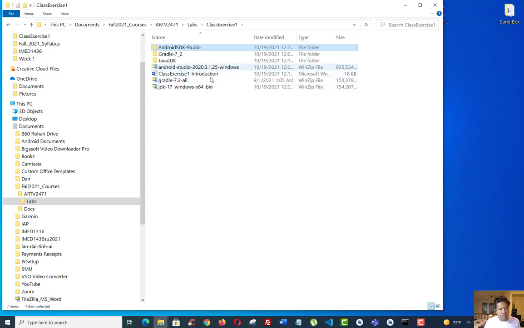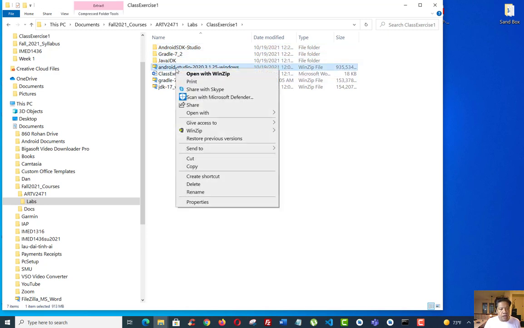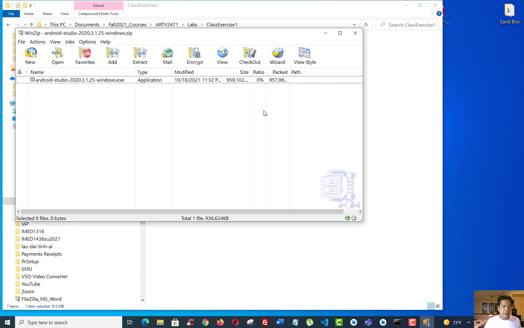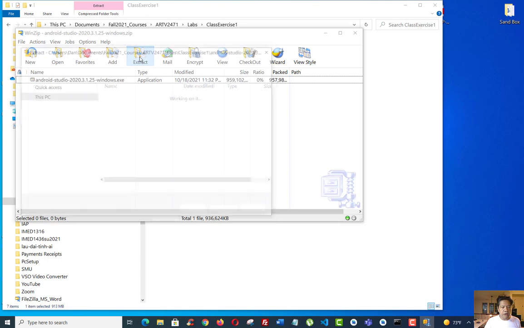Keep the three zip files, the ones with the WinZip icon, the compressed files. So create a subdirectory, for example, Android Studio. Right mouse click on it, extract all, open with, and I have WinZip downloaded, or you can use Windows Explorer. If you click on it, it takes you to this, and you click on extract, okay? And it'll tell you where to extract this to.